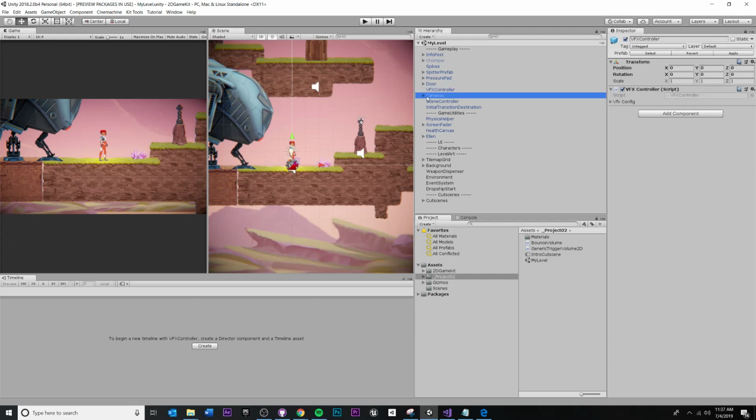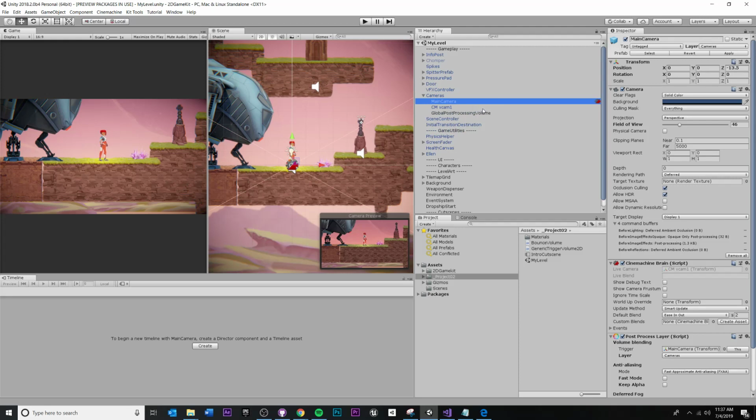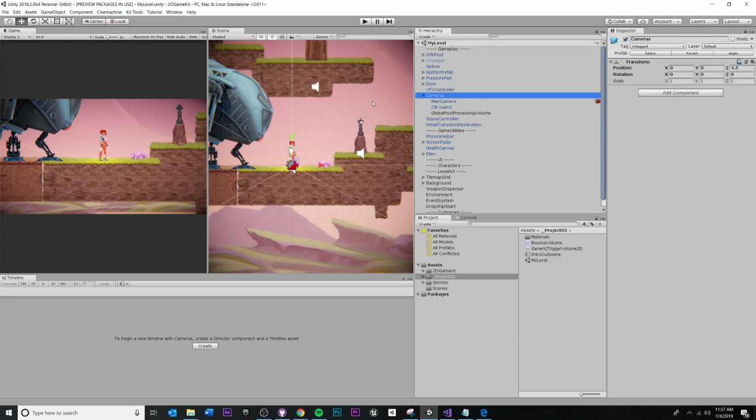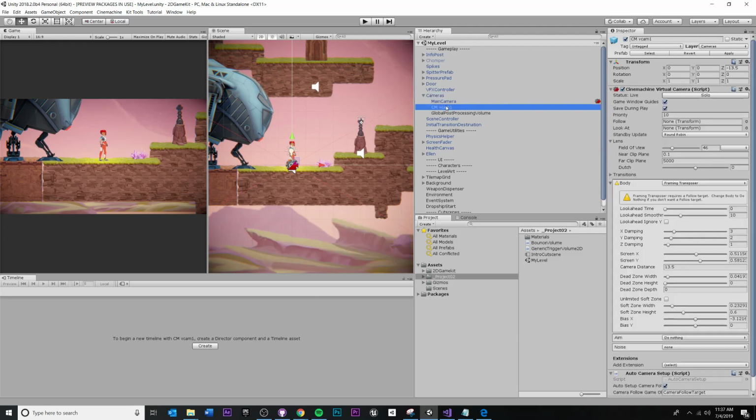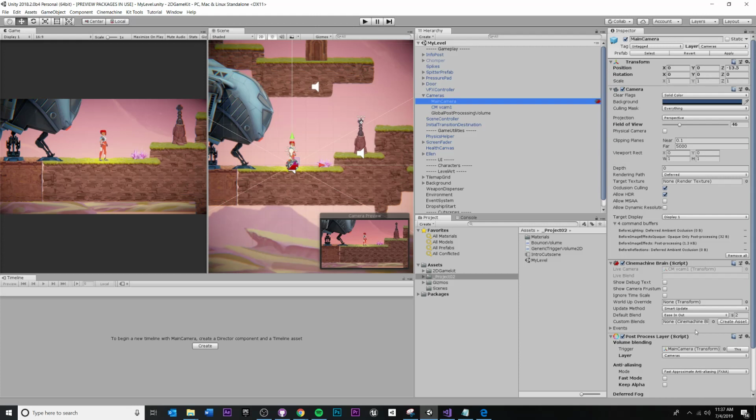Now, the way this works, because we're using Cinemachine, we're going to be using virtual cameras and something called a Cinemachine brain. You can see which object in your level is the Cinemachine brain because of this little puzzle looking icon right here. Typically this will be attached to the main camera. And I believe the 2D Game Kit is already set up this way. So that'll work perfect.